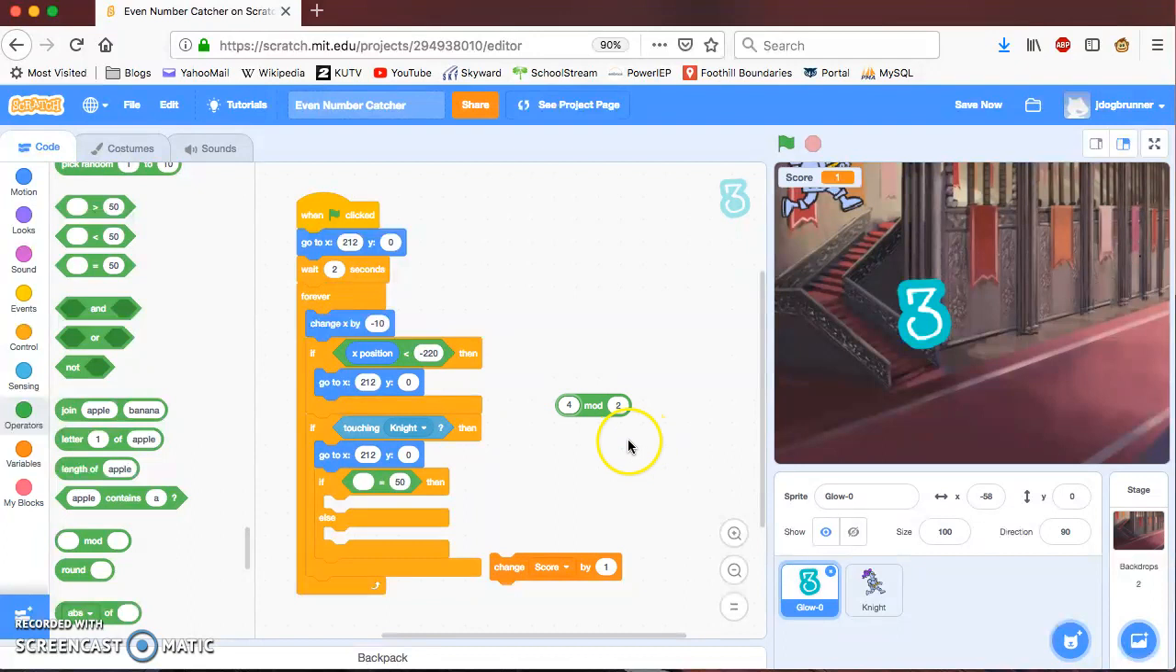So if I did 4 mod 2, that's like saying 4 divided by 2, but only what the remainder is, so that'll be 0. If I do 4 mod 1, that'll also be 0. But if I do 4 mod 3, the mod will be 1, because if you divide 4 by 3, there's 1 left over.